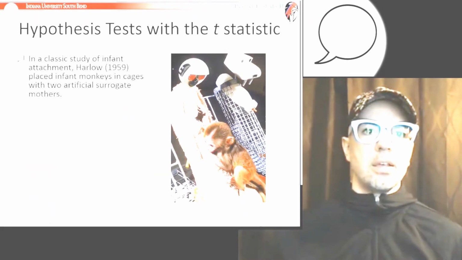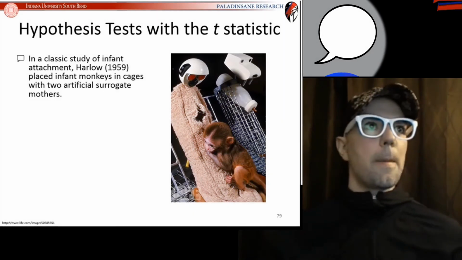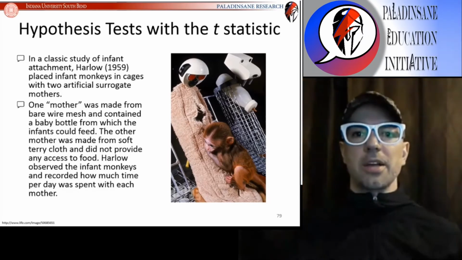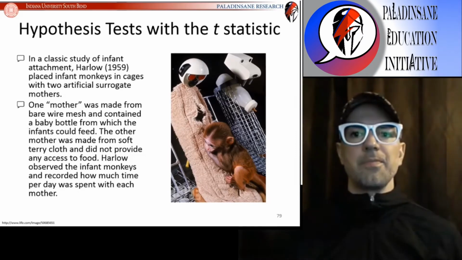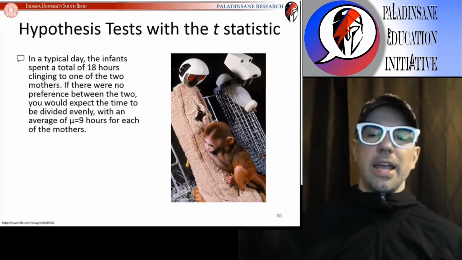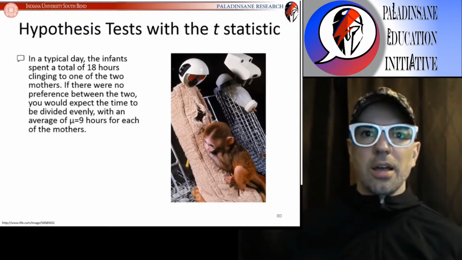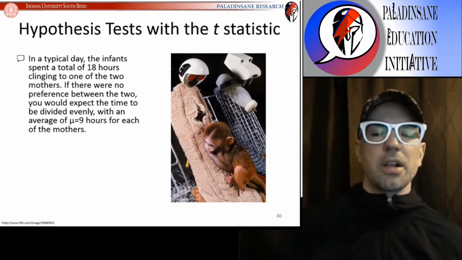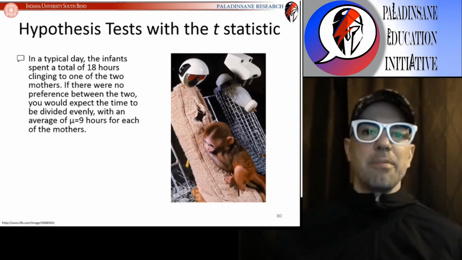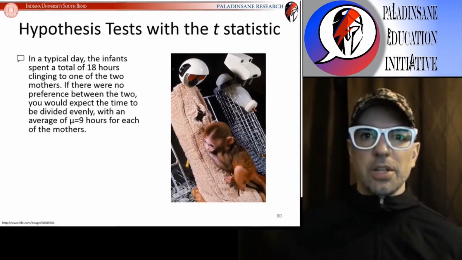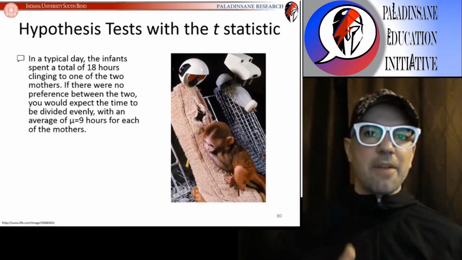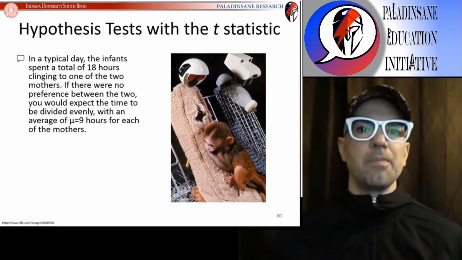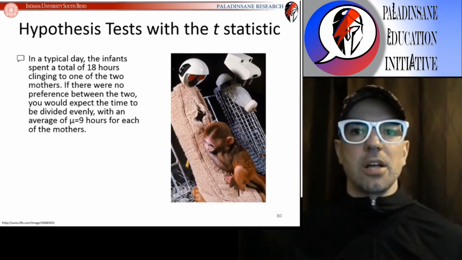All right, so back to the hypothesis test. Same hypothesis test as before. I'm not going to reread it. We just went over it. Importantly, though, again, 18 hours is the maximum time that these monkeys spent with the two mothers, the terry cloth mother and the wire mesh mother. That means that if there is no preference between the two mothers, they will spend half of that time with each. So half of 18 is 9 hours with the terry cloth mother, 9 hours with the wire mesh mother. That is the null hypothesis.